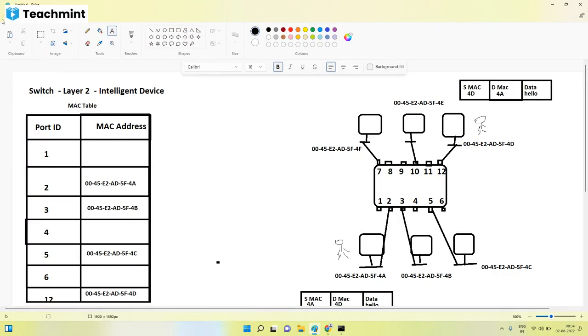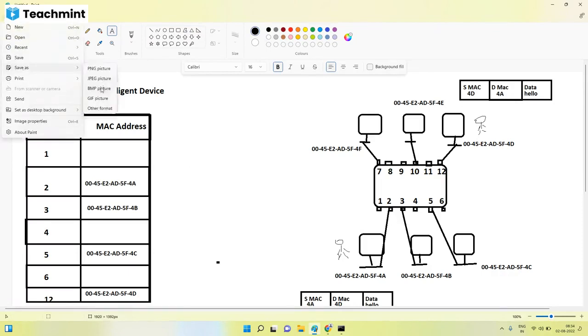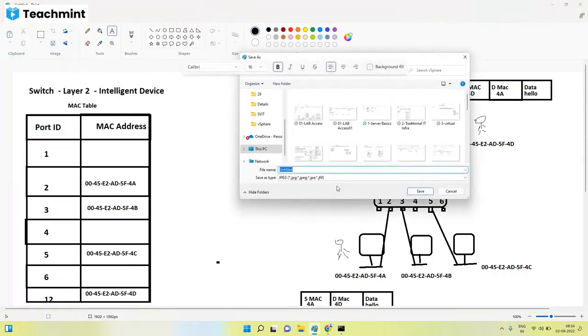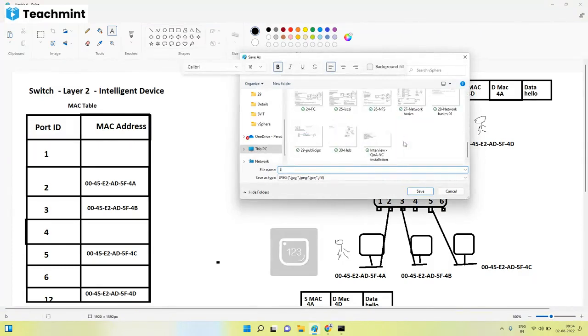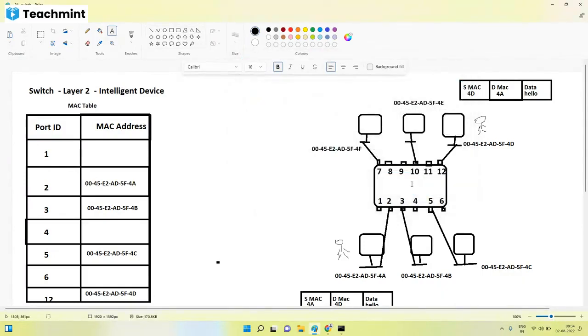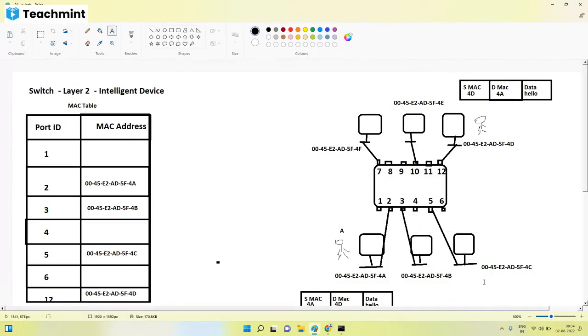So it works in layer 2 and it's called an intelligent device. But here, if you assign class A here and class C here, it will not work again. It should be from the same class here also.